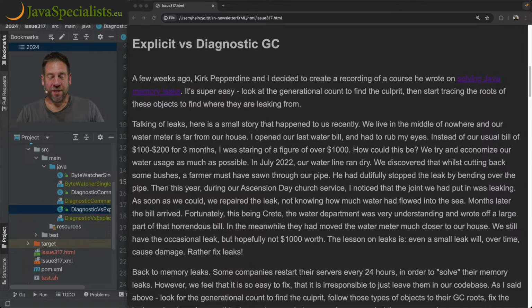My last bill, I opened it and I was like, no, this can't be right. This is over $1,000 of water. Normally it's maybe 100 or 200 for 3 months. That's what I normally pay. But there was a water leak that somebody had caused and hadn't fixed or hadn't told us about. So anyway, luckily they reduced the bill.